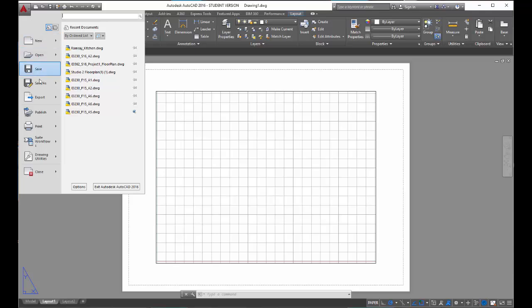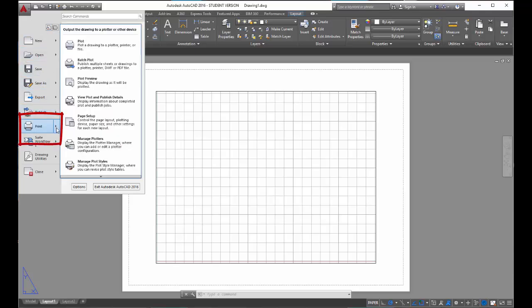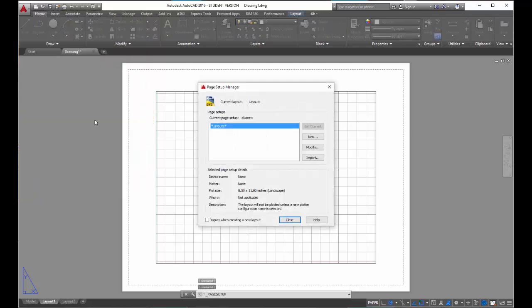Now there's an arrow down here at print, and if you hover over that little arrow, a list of additional options shows, and we want the option called Page Setup. When you click on Page Setup, a new window pops open called the Page Setup Manager. Here you're going to see Layout 1, which is the paper space we are currently working in, already listed and highlighted. So to set the printer and page size, let's click on the Modify button.